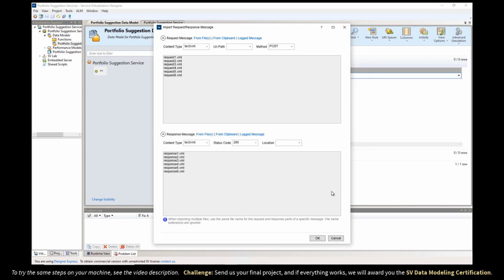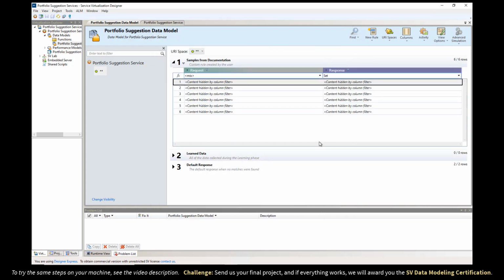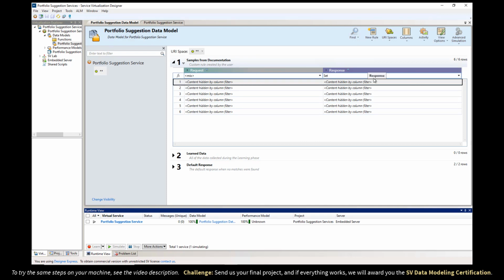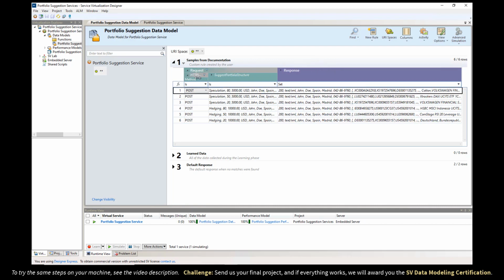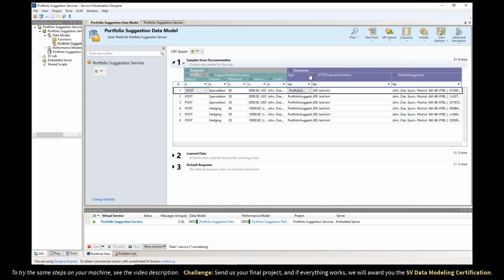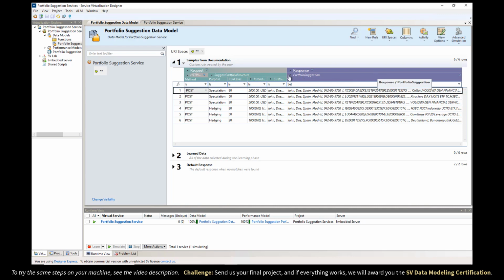Let me click OK, and this will import the rows to my data model. By default, columns are hidden. I'll click here, reset to default, as well as here, reset to default, to see what SV thinks are the most important columns from the business point of view. Expand it a little bit. Let's hide these technical parameters like HTTP input parameters. That's not interesting to us at this moment, so I'll also hide it here.